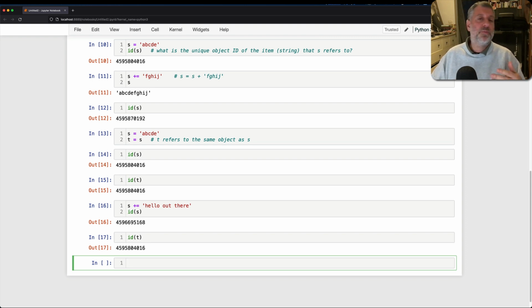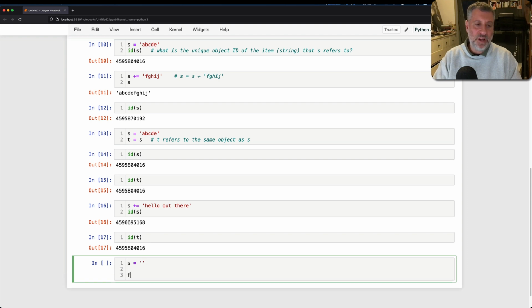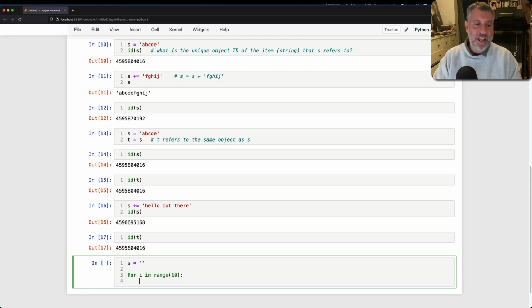So can you use plus equal on strings? Yes, but you are not changing the string. Rather, you are having the variable refer to a new string. And I'll just add one or two more points to this. If you say, s equals an empty string, and then for i in range 10, I'm going to say here s += str(i).